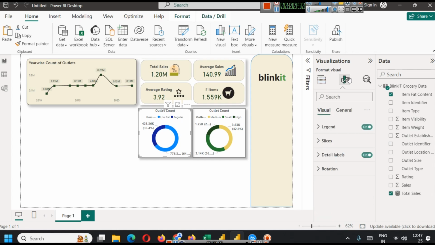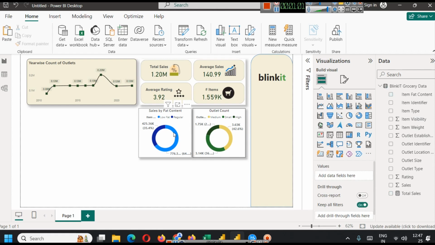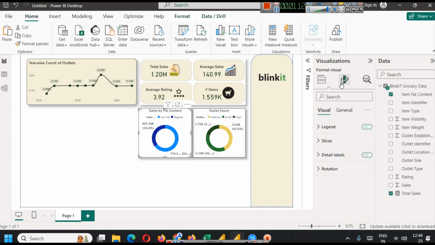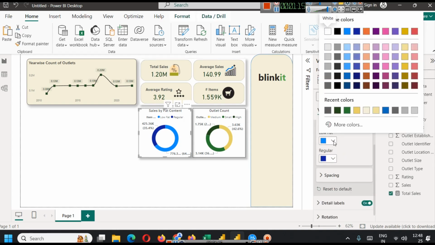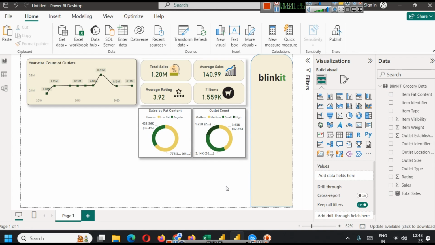We will change the title first of all. So this is going to be sales by fat content. Like we can see that low fat items are sold more than regular fat items. Okay. And here in our visual itself we will again use the slices color same as we did for previous example. So we'll choose this color and a green color. Okay. So this is sales by fat content, and this is outlet count.